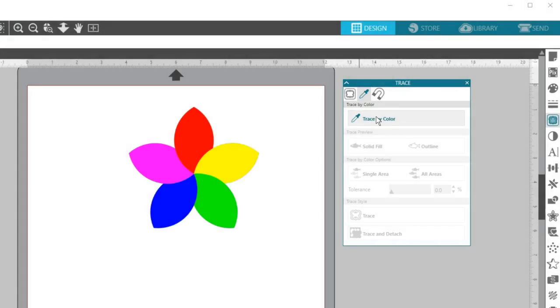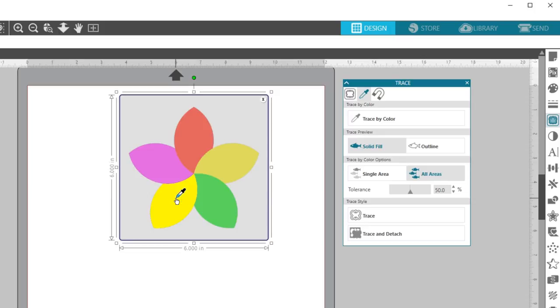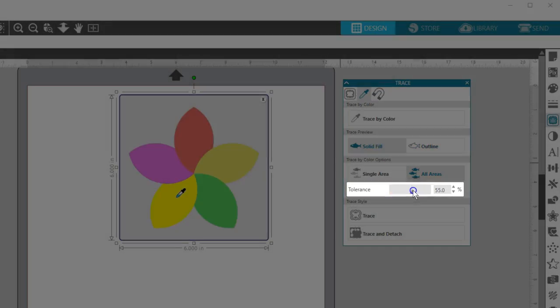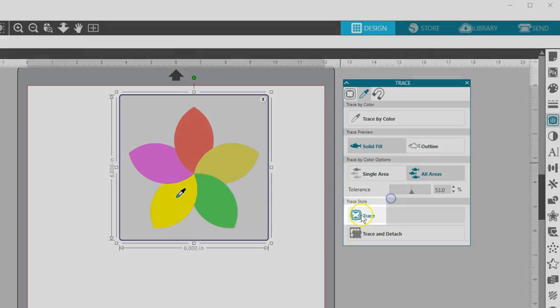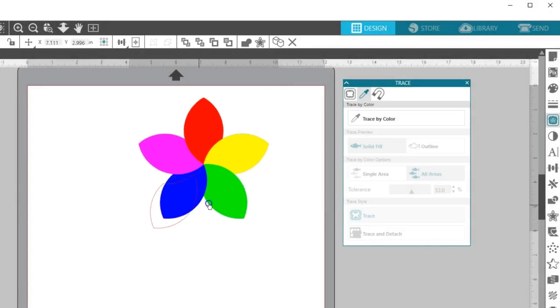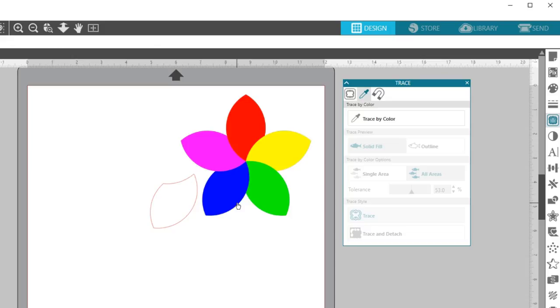time. Click Trace by Color, click the pointer on your image, and watch how just one color gets the yellow trace preview highlight. You can preview by solid fill or by outline. Adjust the tolerance if necessary to pick up more or less of that color, then choose a trace style. We'll choose Trace. If I drag this away, you can see the cut line it created.